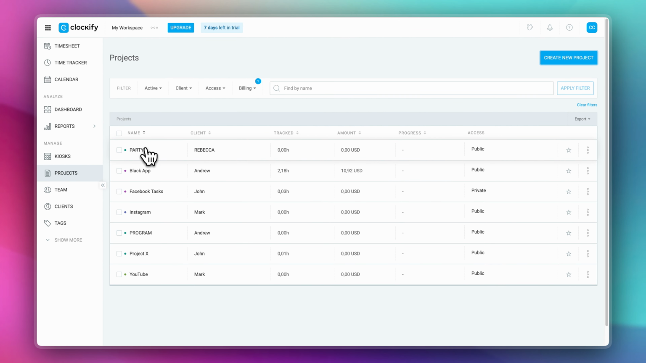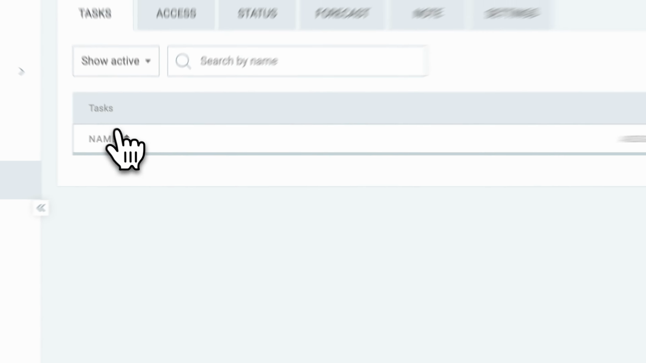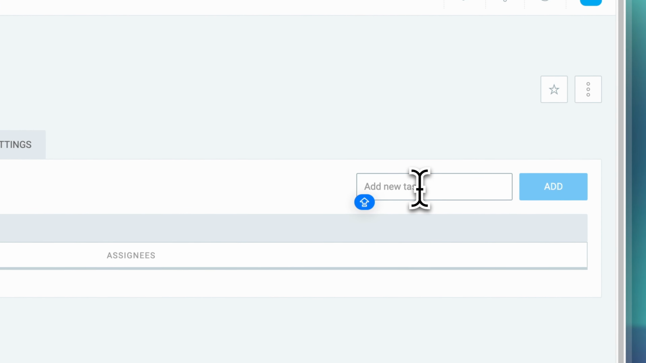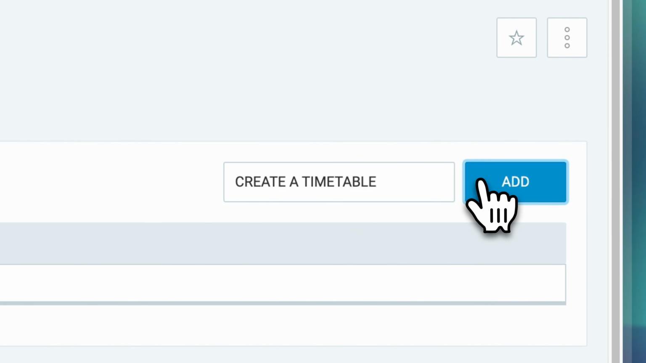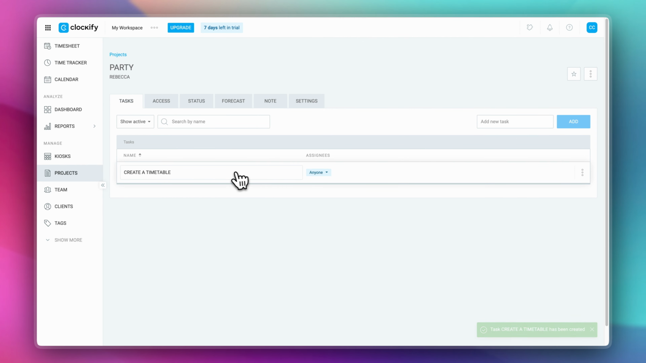Now, if you want to know more about this project, and you may want to add some stuff here, just click on that project, and let's add some task. Click on Add New Task. Type here the task that you want. Let's say create a timetable. And then after you have input the task, click Add. Wait for it. So you will see the task here.